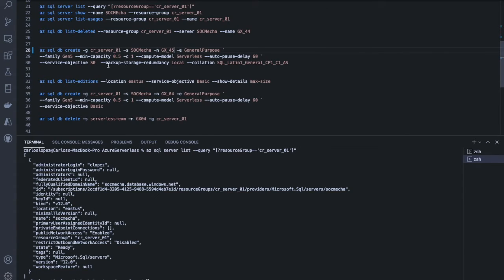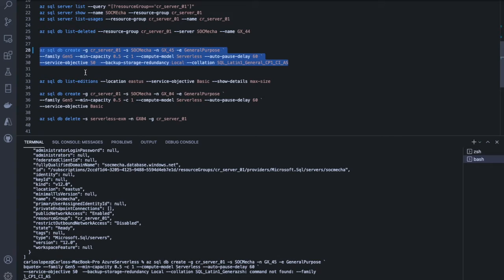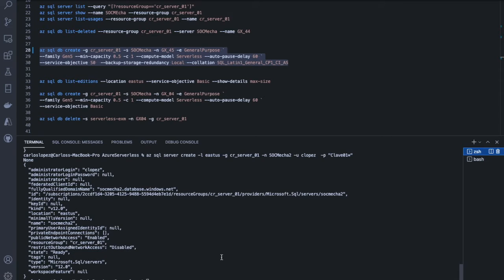Also you can select the backup storage redundancy. You can use it geographically or local. Also, the collation, you can set it up, and I use the default for SQL Latin, that SQL Server manages. So I'll execute here, and I think it will take a while to execute. While it's running here, let's see what happened on the other bash.